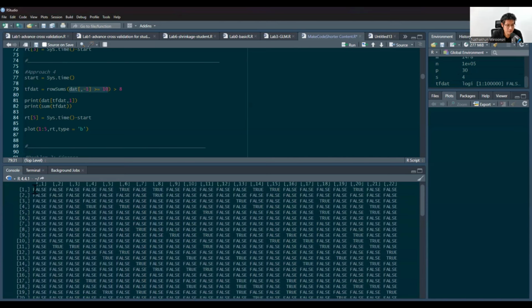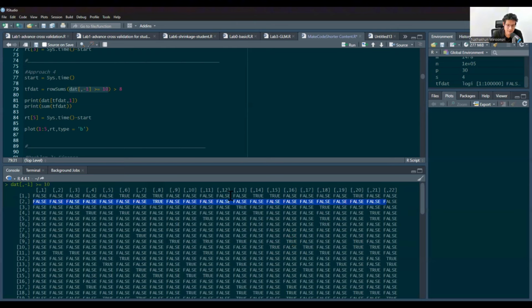You can see that the first row represents the first patient. The second row represents the second patient. If you take the summation of each row, you get the number of true, which is the number of lab results greater than or equal to 10. So if you take the summation of the first row, you get the number of lab results greater than or equal to 10 for the first patient. And if you do that for every single row, you get that number for each patient.